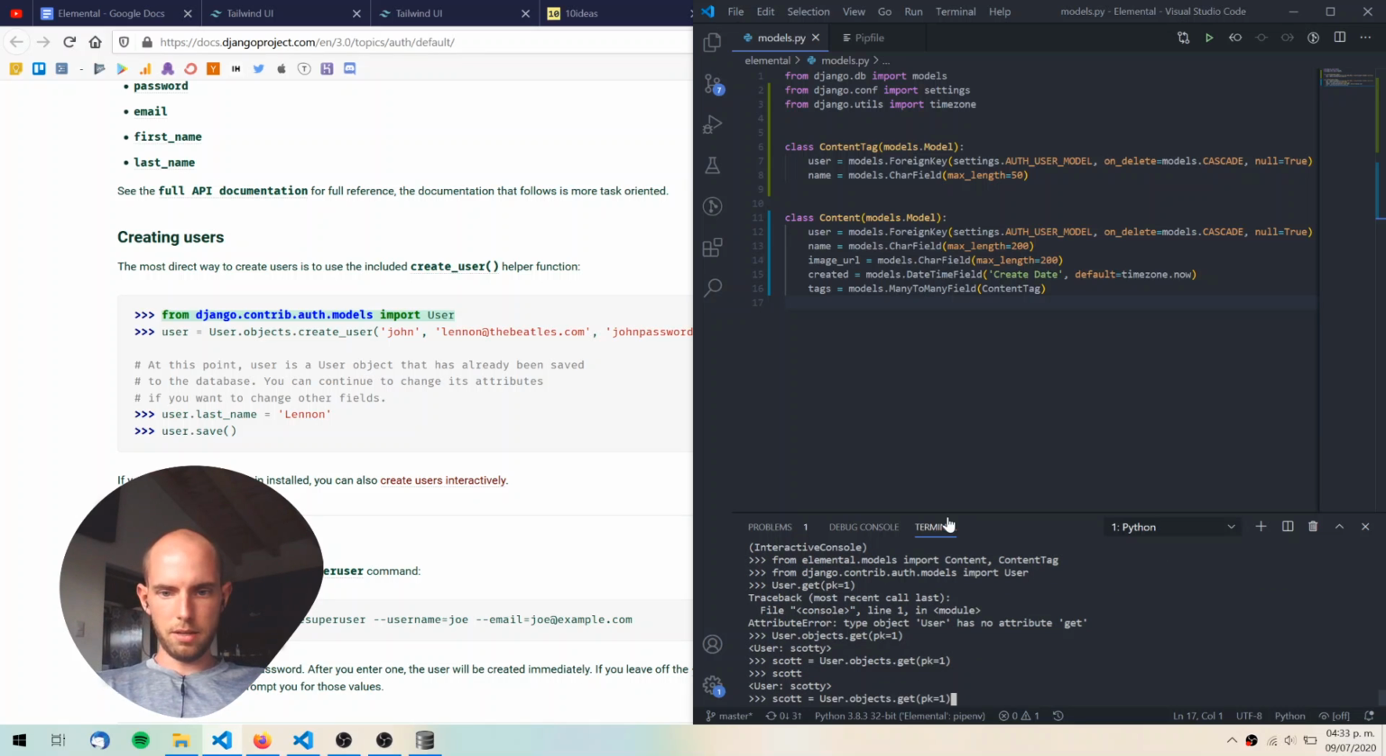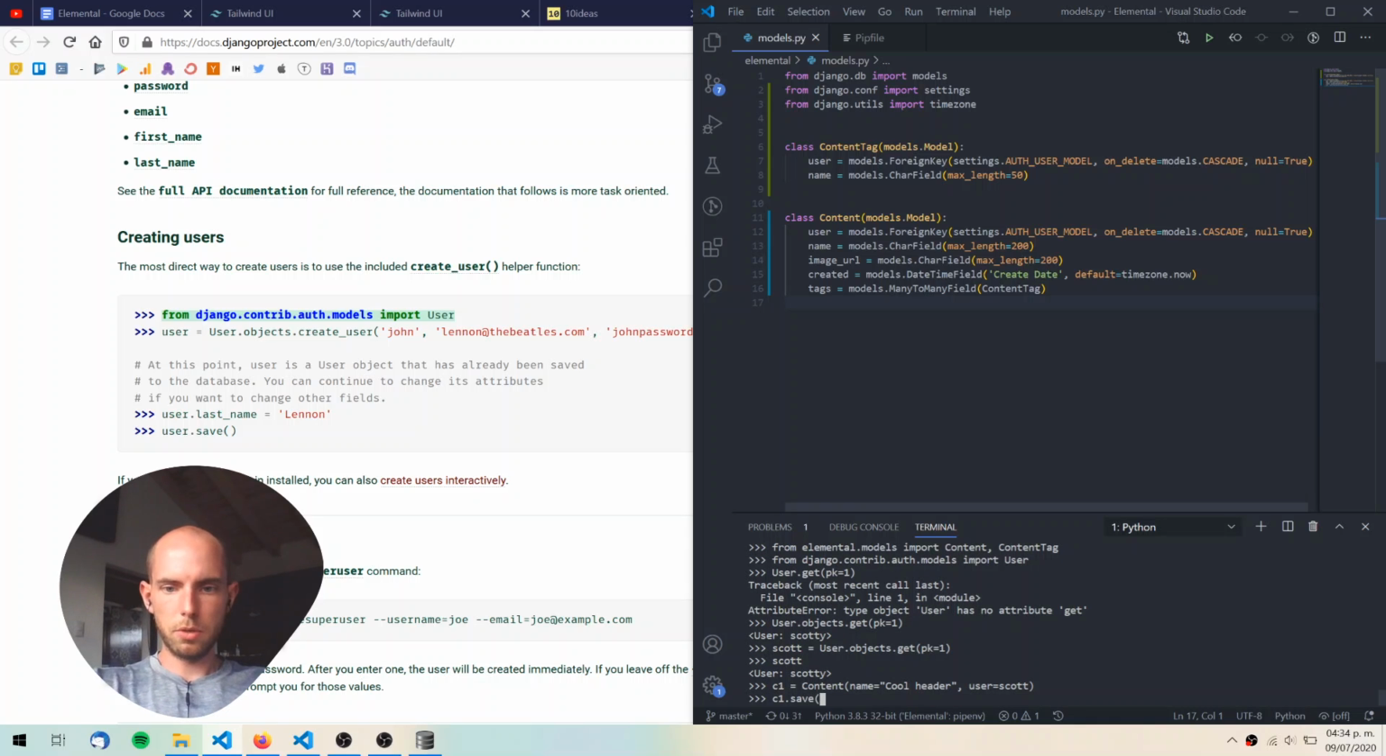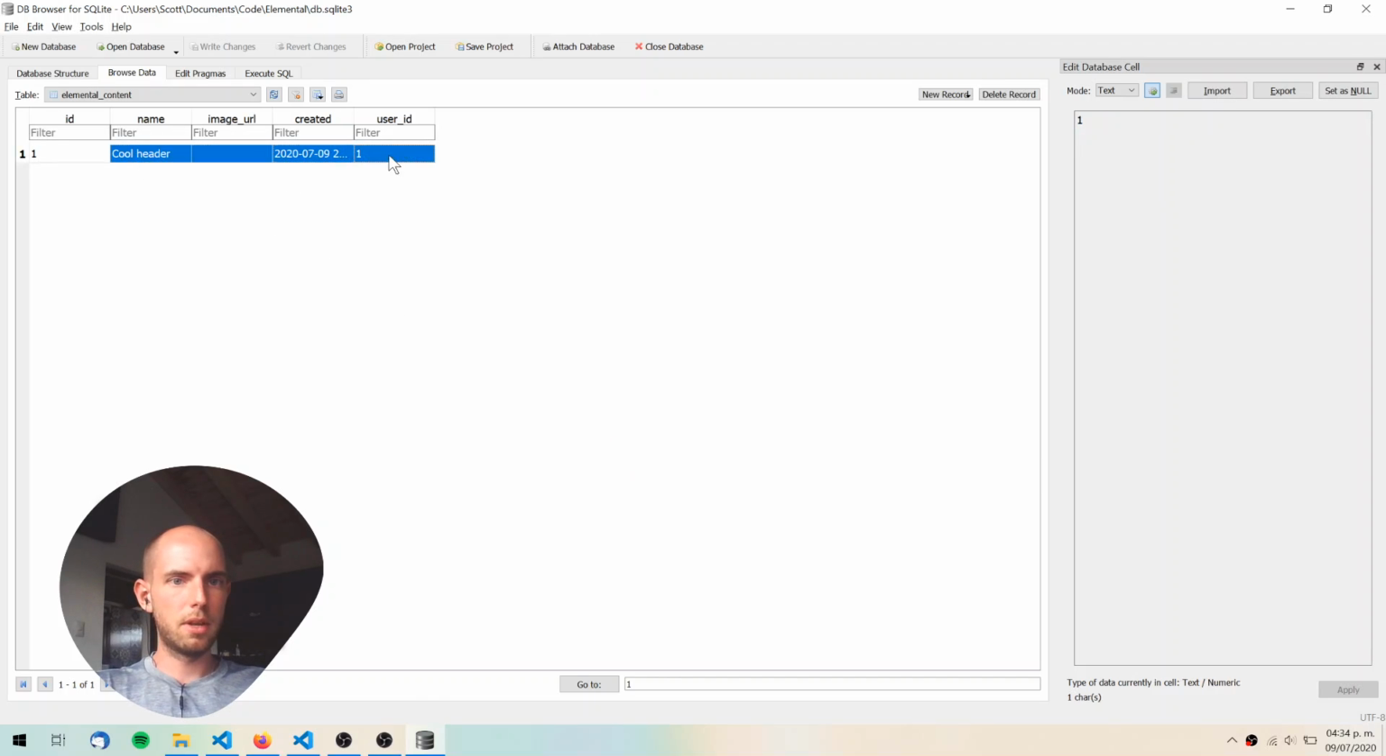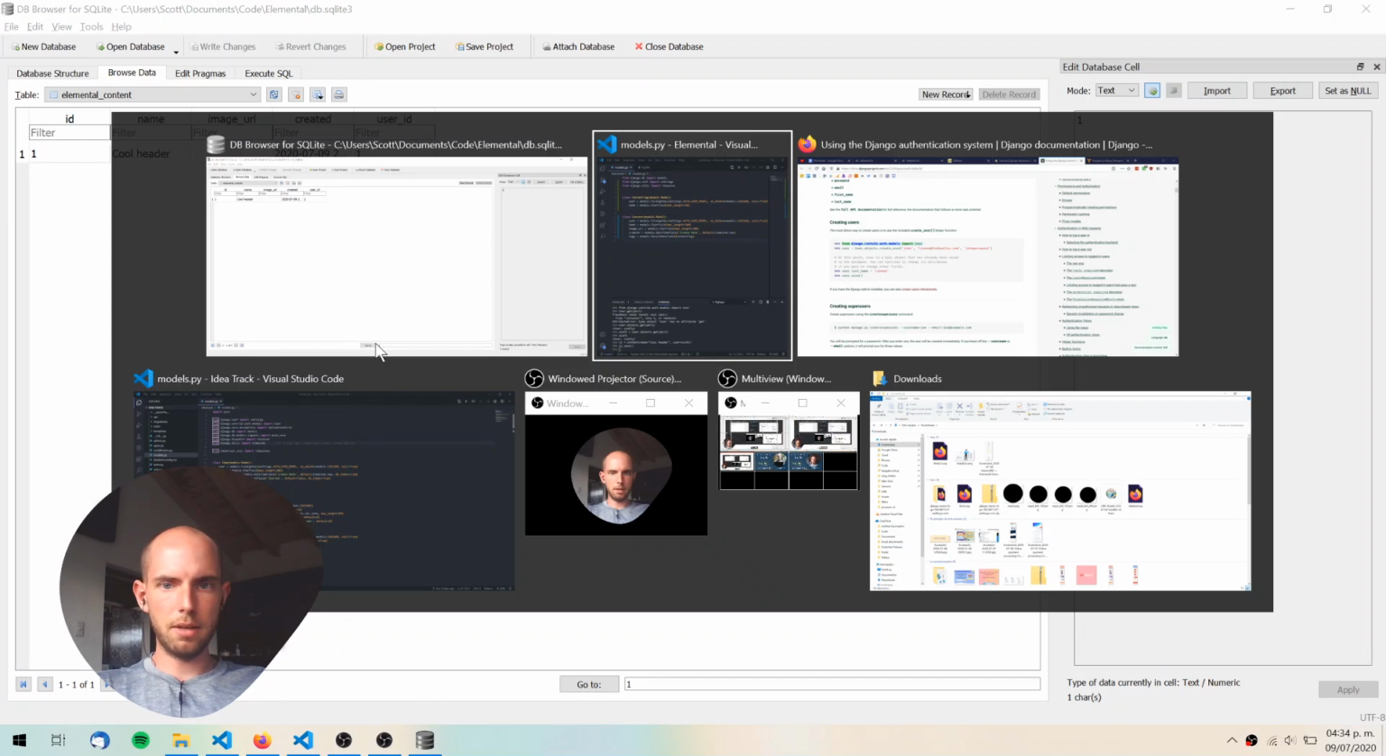Okay, and then now we want to do some content. So content equals content, name. Let's call it cool header. User equals Scott. What else do we have? So I'm just going to go to null. We don't have a URL, so we don't really care. I think that should work for a test. So we'll just do c1.save. So in the database, if we refresh that, you can see we have our header saved in there.